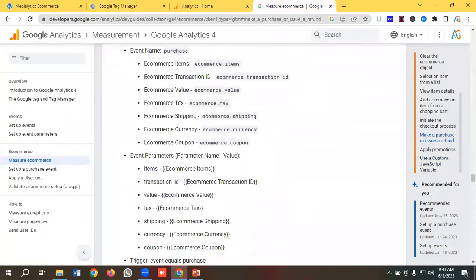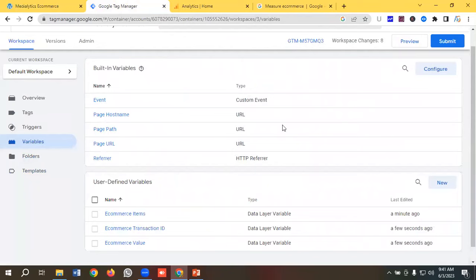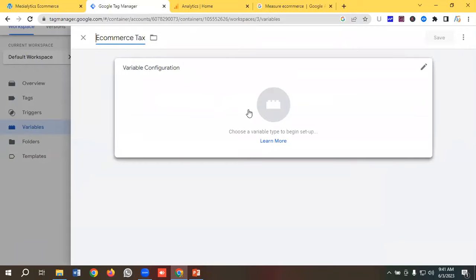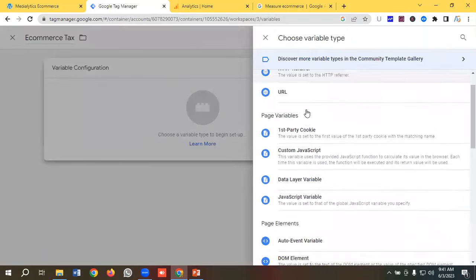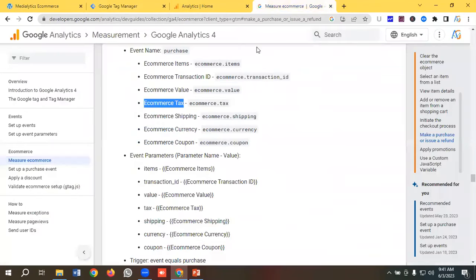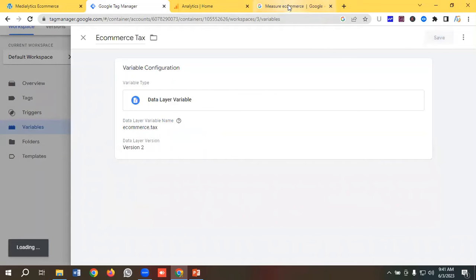The next variable I'm going to be creating is e-commerce tags. So I'm going to copy the e-commerce tags from here and select new, then name it as e-commerce tags, and choose variable configuration as data layer variable, and data layer variable name would be e-commerce.tags. Okay, so I'm going to copy it from here and paste it over here. So I'm going to click on save.